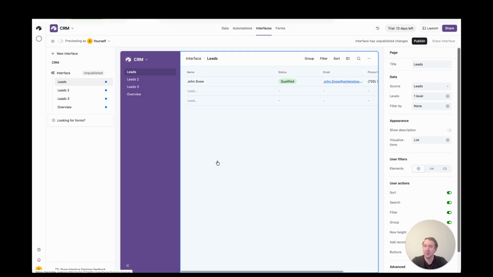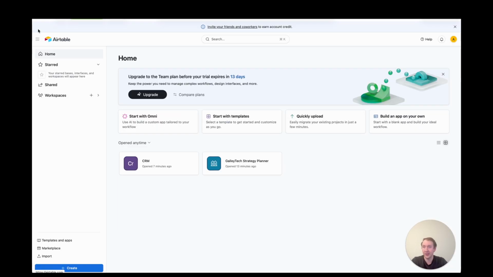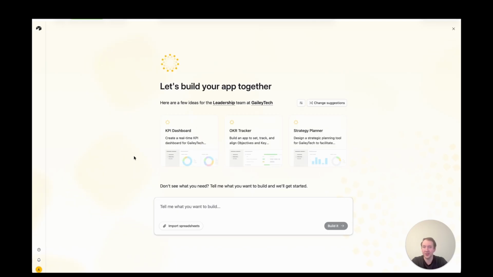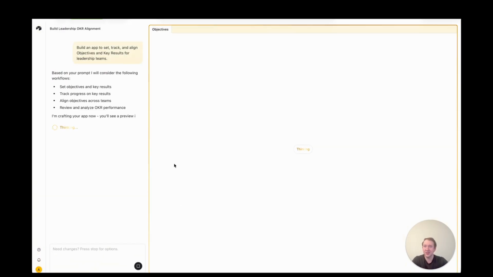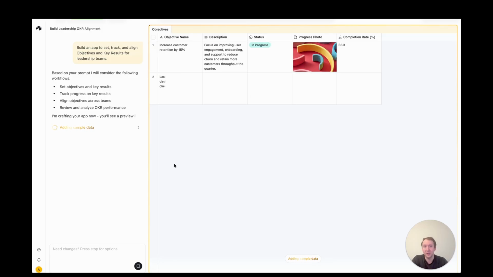So now that we've covered some of the basics of Airtable, I want to show you how quickly you can create new functionality that you can start leveraging for your business. So let's say we're ready to gain some more insights. Let's do an OKR tracker. So objectives and key results. We'll click build it. Now Omni is going to do its thing, figure out what sorts of fields should be present, and it will even auto-populate with sample data so that you can get a better idea for what it's built and how you can leverage it to be useful.